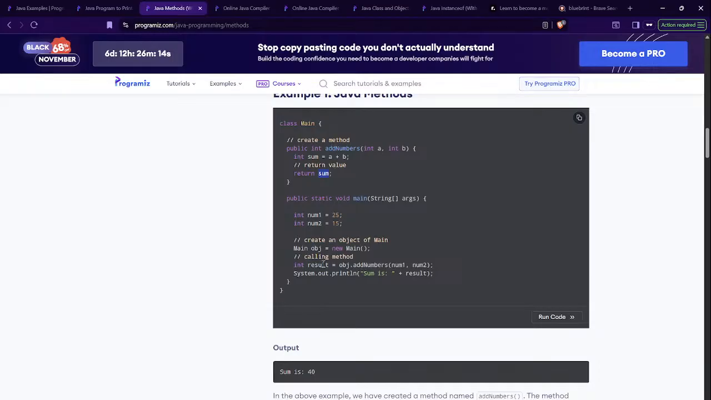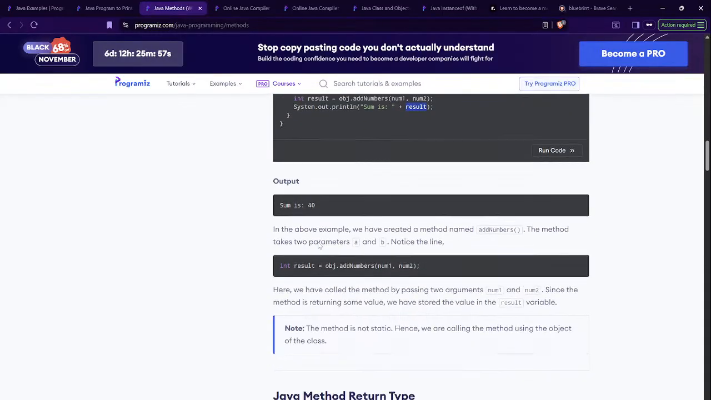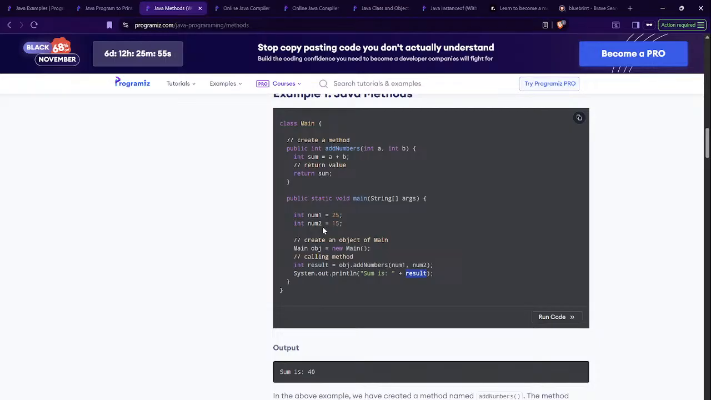So this result would store the value of the sum. So int result would equal 40. So System.out.println, sum is, and result, which is 40. So sum is 40, as simple as that. So we learned two things from here.